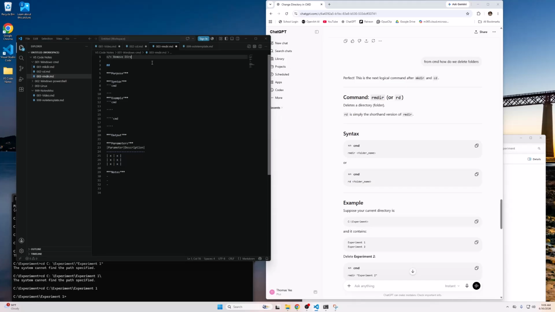Remove directory. And here we can put in RMDIR. The purpose is to remove or delete a directory, and a directory is also known as a folder. So our syntax is going to be, let's give some space here, make it look prettier. Our syntax is going to be RMDIR and then folder name.